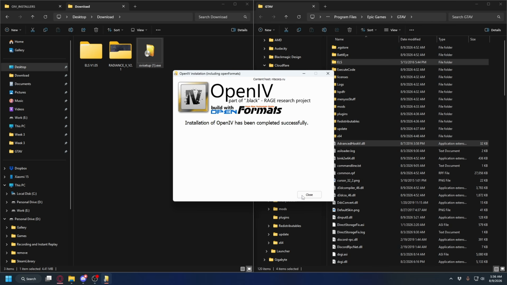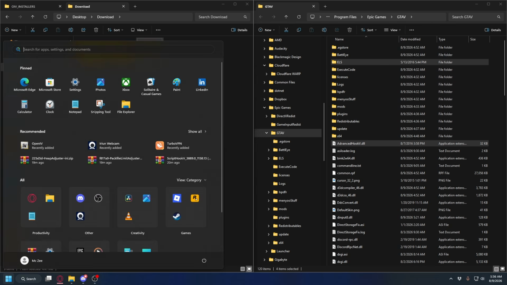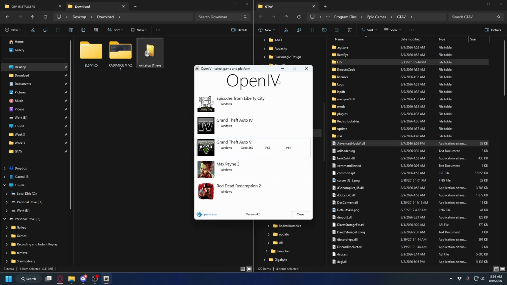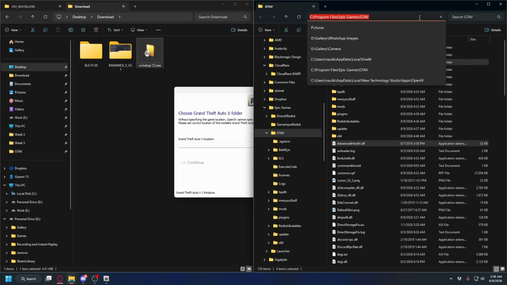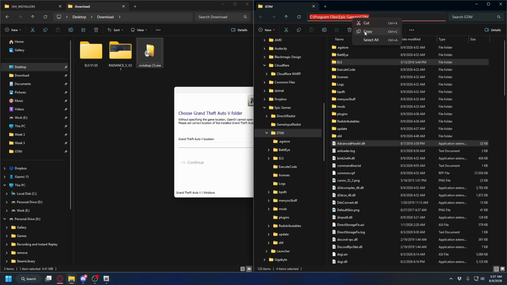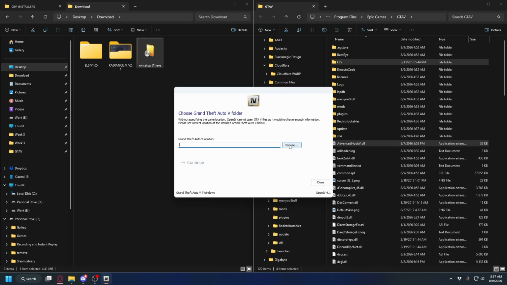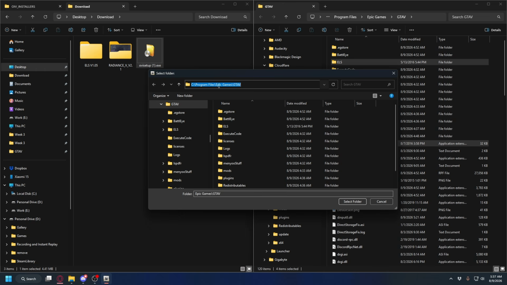After OpenIV is installed, you can close the installation and launch it. If this is the first time you launch OpenIV, you'll see this menu, just like GTA 5 Windows, and then you need to locate your GTA 5 install location, which we already have. So what you can do is just click on the top path, and I'm going to copy the path. So just right click, hit copy, go back to OpenIV, hit browse, and paste the path here, like that.